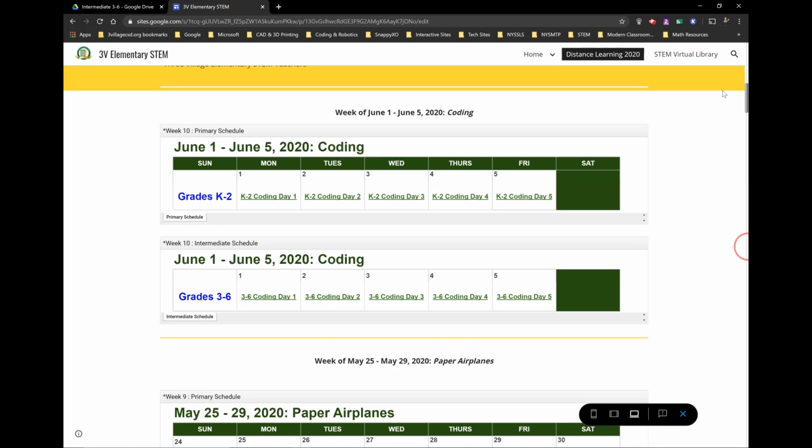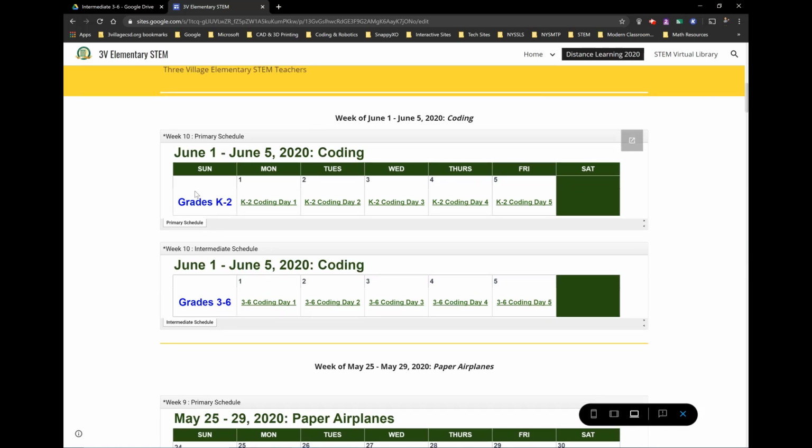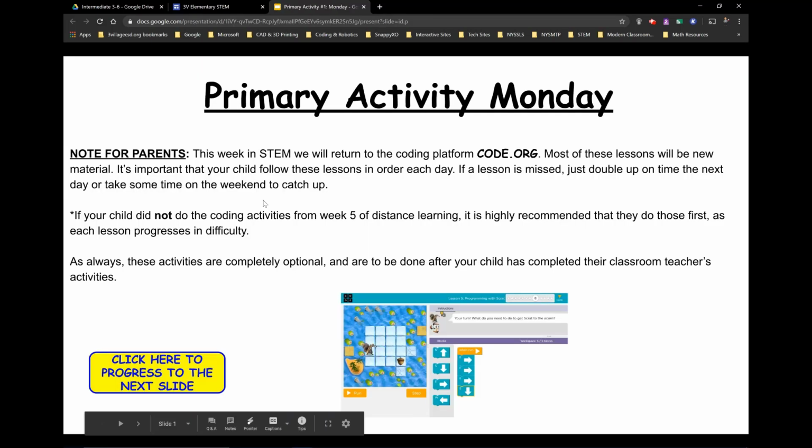Now, coming back to here, this is laid out the same way for K through 2 and grades 3 through 6. When you click on the link, it'll open up to a slideshow. Whether you're in primary or intermediate grades, the slideshow looks pretty much the same. Just for intermediate grades, the background's reversed. It's white lettering with a black background just to differentiate, okay? But they're laid out the same way. When you click on the link, it'll open up your activity for that day.